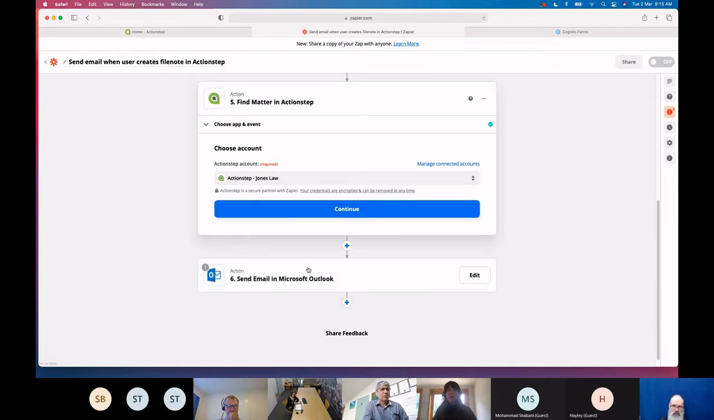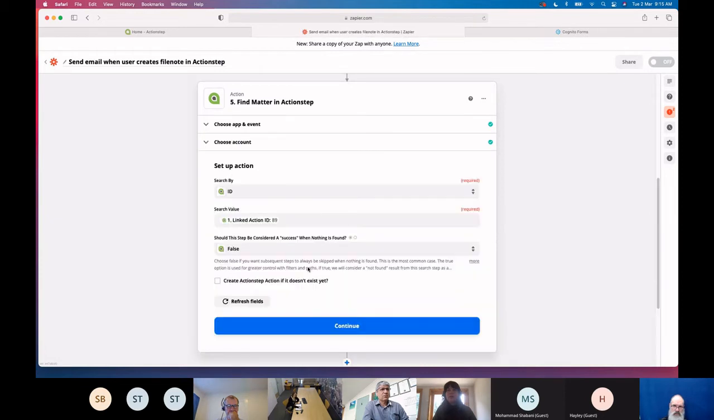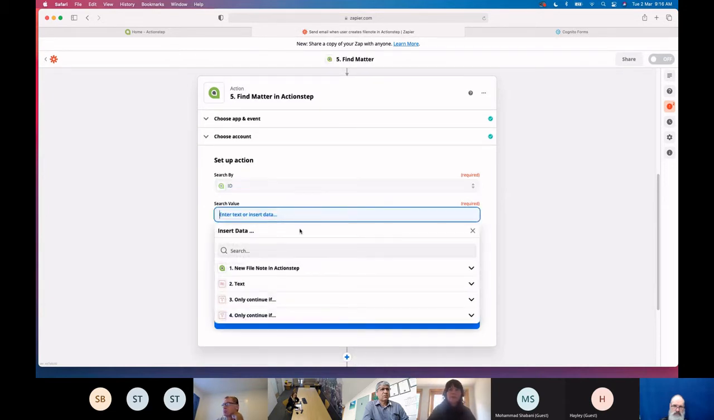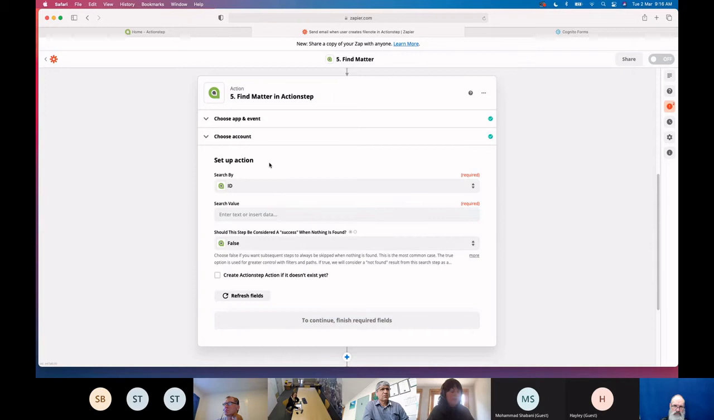Then what we want to do is, we've got our file note and we know the ID of the matter that that file note came from. So we want to find the actual matter, because in the email itself, I want to bring in the matter name and some other details about the matter, which I can't get unless I find the matter. So we search by the ID.